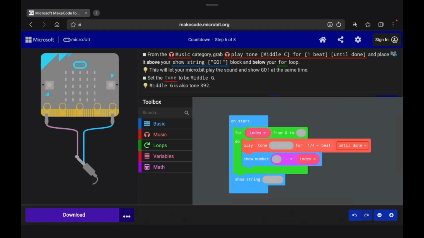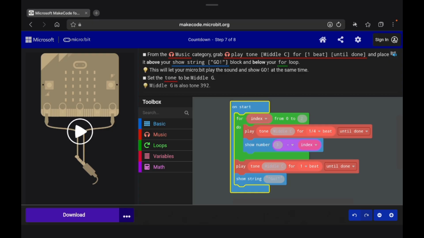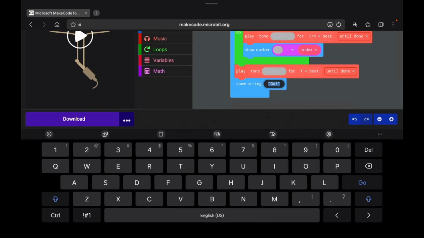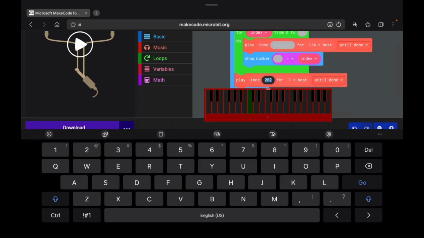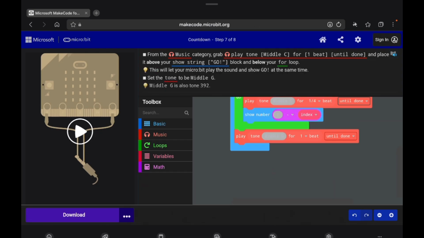Alright, from the music category, play tone middle C for 1 beat until done and place it above your show string go. So above, right? Then, this will let your micro:bit play the sound and show go at the same time. Set the tone to be middle G. Middle G is also tone 392. Okay, so that is middle G. So, all right. Let's try.